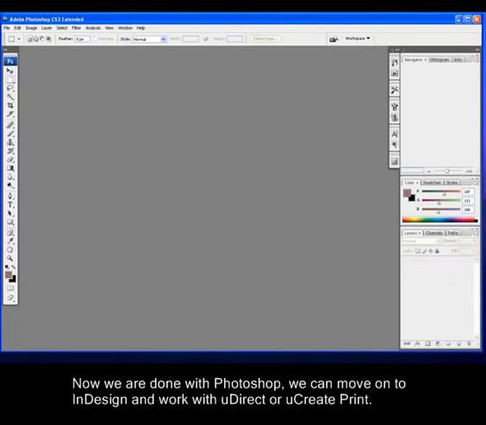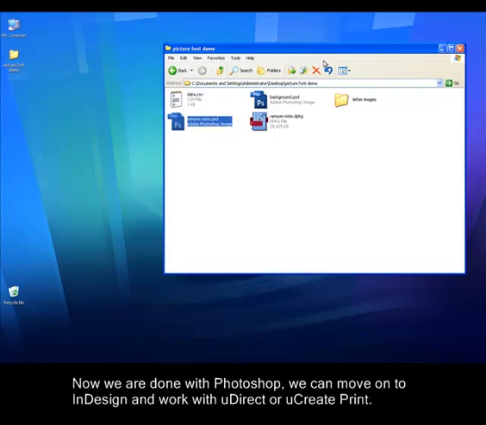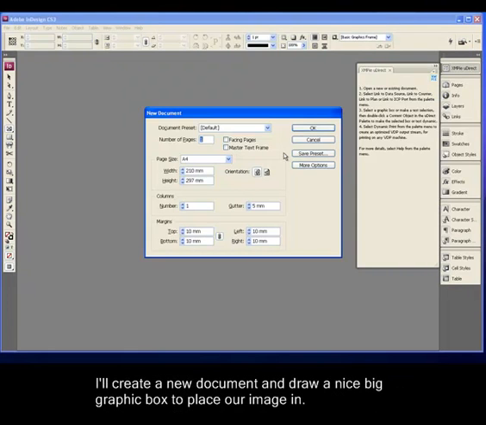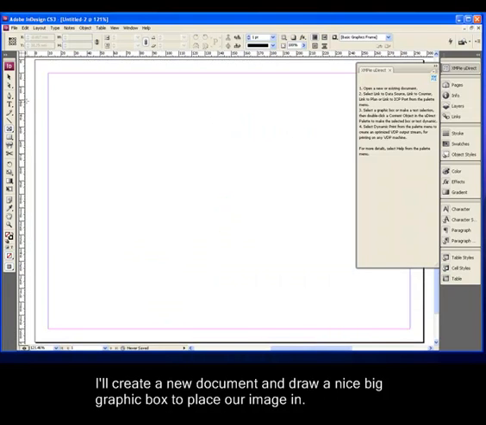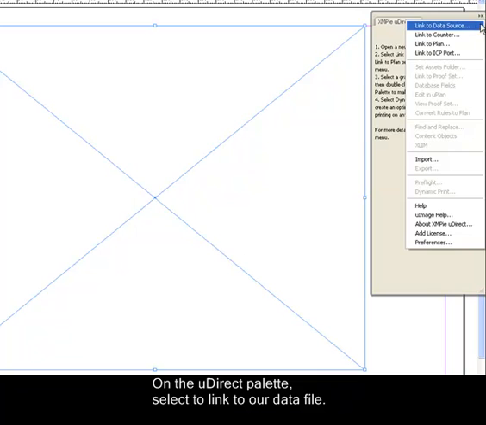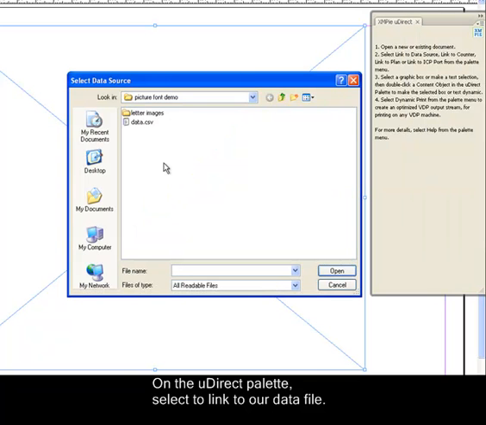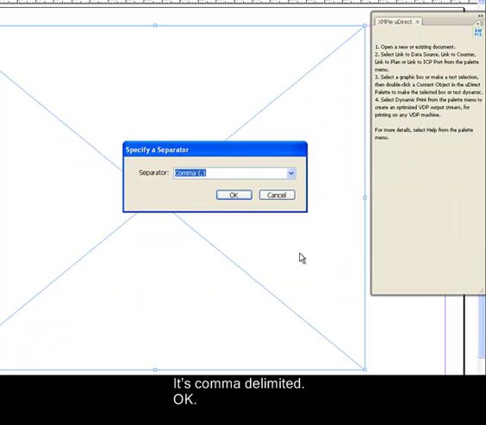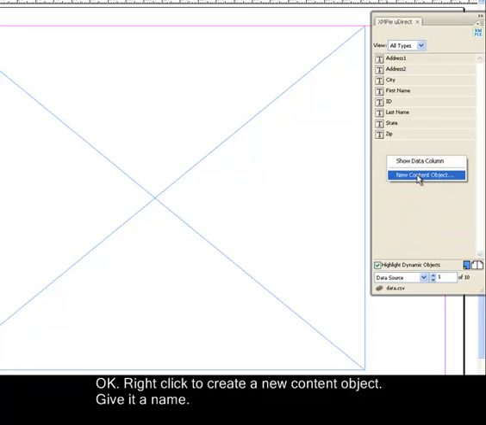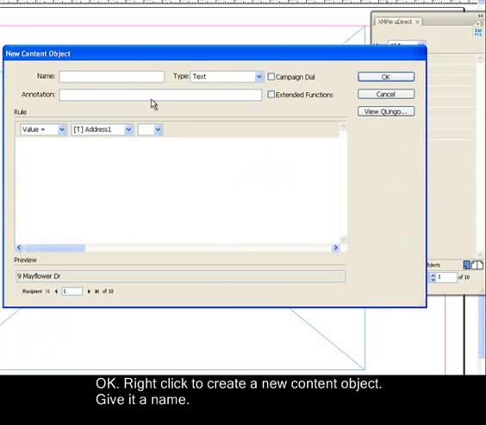Now we are done with Photoshop, we can move on to InDesign and work with uDirect or uCreatePrint. I'll create a new document and draw a nice big graphic box to place our image in. On the uDirect palette, select to link to our data file. It's comma delimited. OK. OK. Right-click to create a new content object. Give it a name.